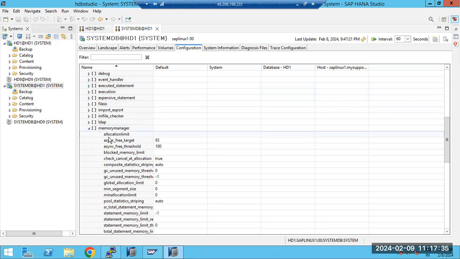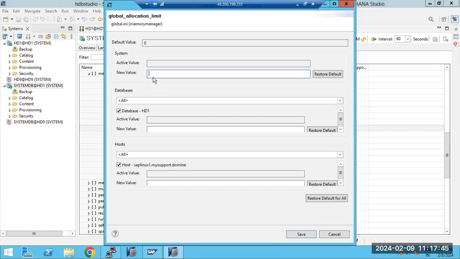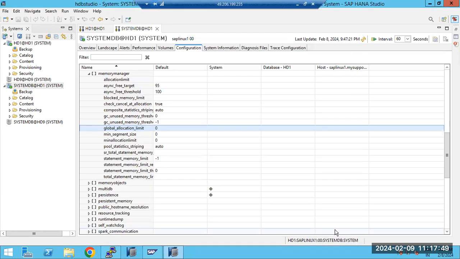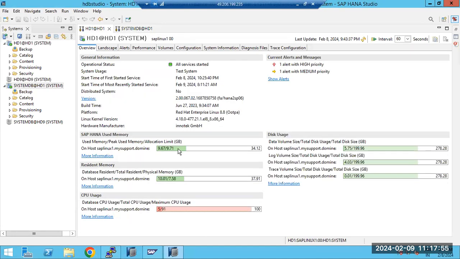In the memory manager, you can see the values of the parameters here: statement memory limit and global allocation limit. The value is 0 here. The global allocation limit is one of the memory parameters. Suppose you see this is 37 GB total RAM size here.